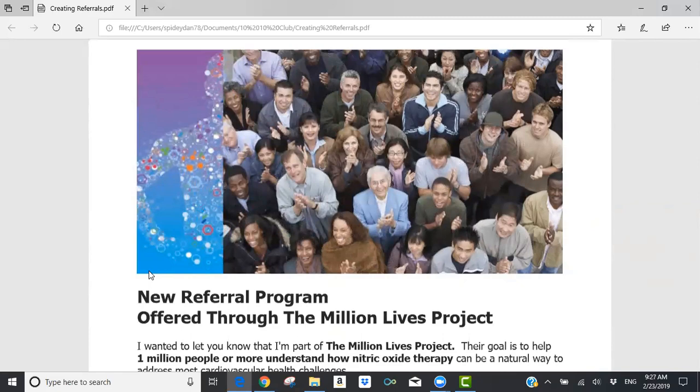Whether you want to use it for nitric oxide therapy or the microbiome, the Million Lives Project. You could do it also for cholesterol through the metabolic LDL. I mean, there are so many different ways that you can use the Million Lives Project. For nitric oxide therapy, it's helping 1 million people or more understand how they can naturally improve their cardiovascular health. If it's the gut microbiome, it's helping 1 million people or more understand how they can naturally reset their gut health to improve their overall health and wellness and address issues like abdominal distress and weight management. Again, you just need to decide what you're doing.